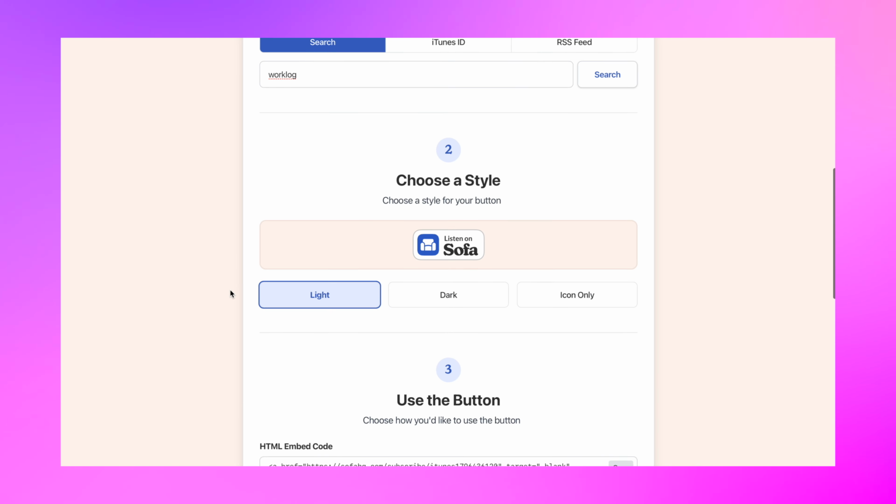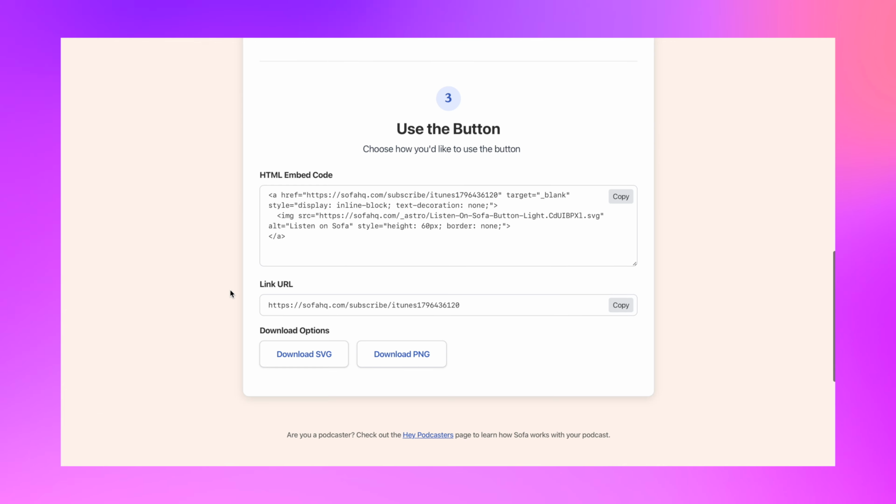If you want to embed it on your site, you can just click copy and plop that in. If you just want the URL, you can hit copy. Or if you want to download the SVG or the PNG, you can do that too. This looks very basic, but there's a lot going on here, specifically with this link. If you notice, there's this link that says sofahq.com/subscribe/ and then iTunes and then a specific ID.